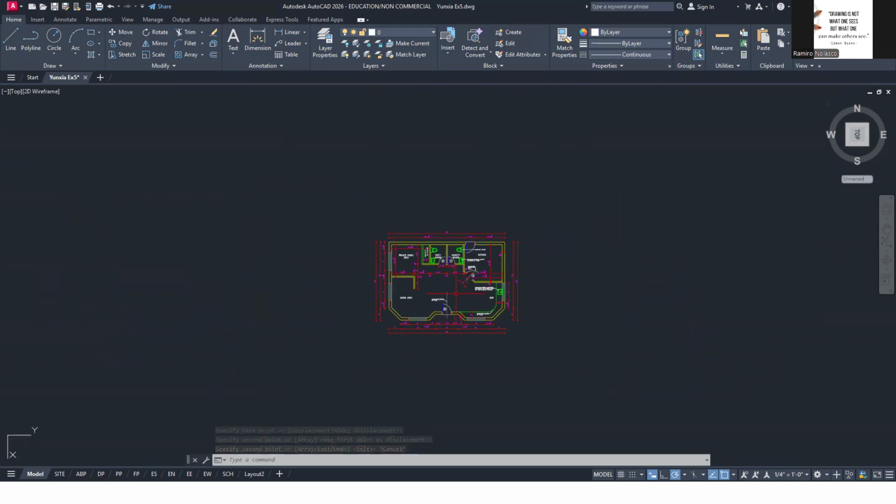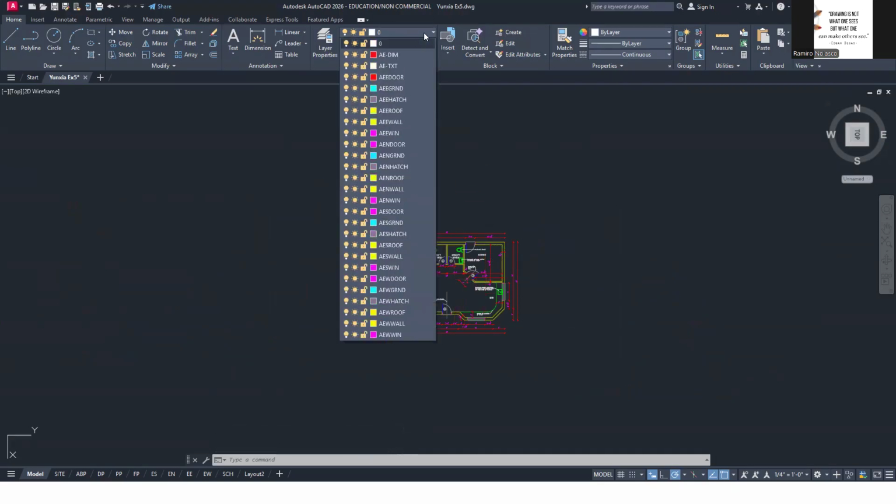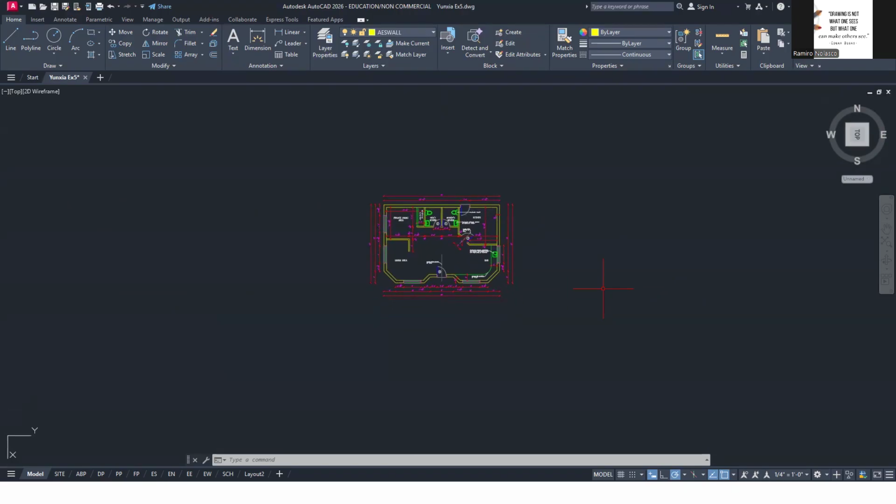So how do we do this? First thing you want to do, as always, is go to the layer. So our layer is, let's start with wall, AES wall. Architecture, elevation, south wall, AES wall. Okay, so I'll use this. And then I'm going to simply type my line command.